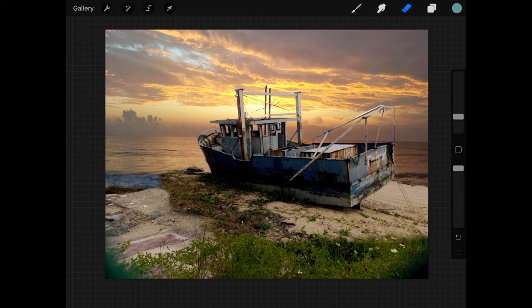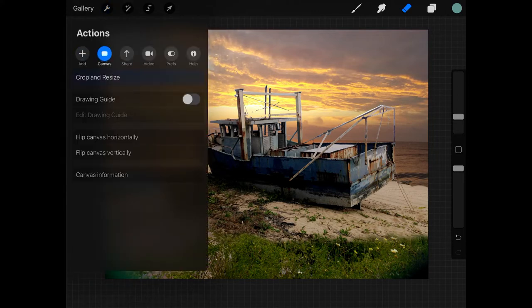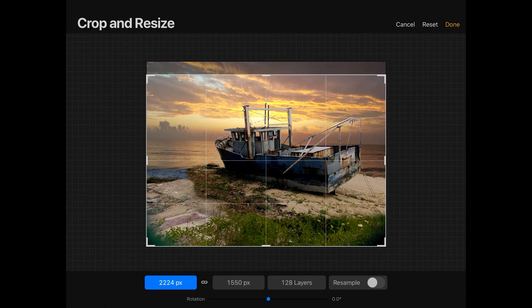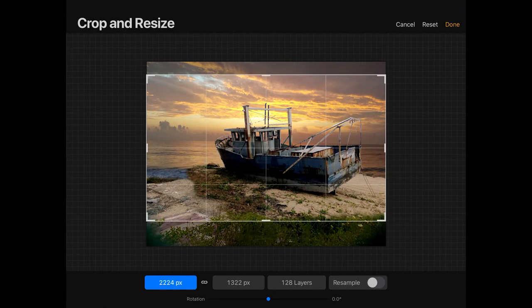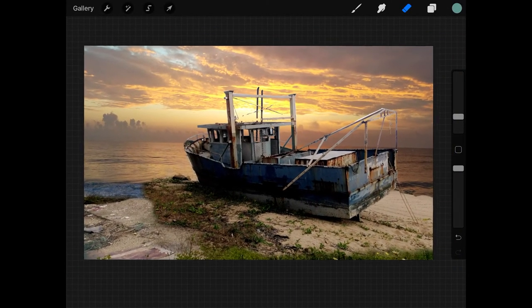And I might even just go into the crop here of the canvas and just crop and resize this and just bring this in a little bit. There we go. Make it more of like a 16 by 9 aspect ratio. That's looking a little bit more cinematic. Okay.